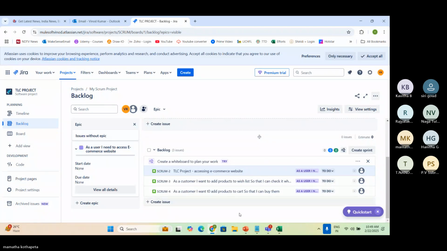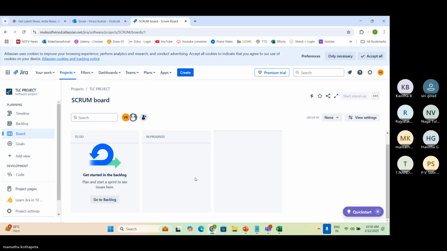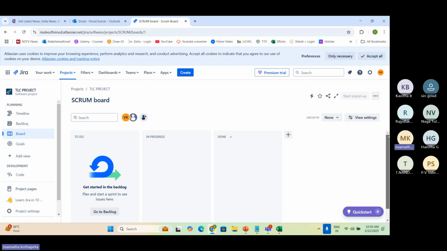All right. Now, if I go to the board, the board looks like it has three items: To do, In progress, and Done. Done status. I told you the definition of done just now. This is the definition of done.